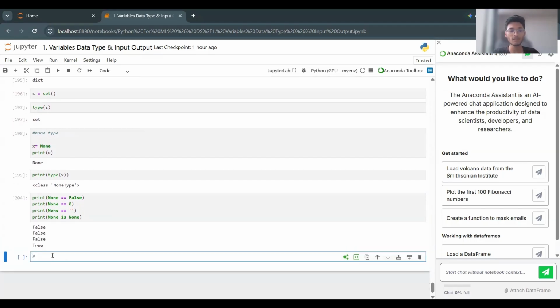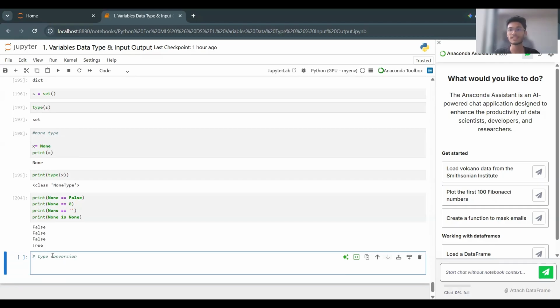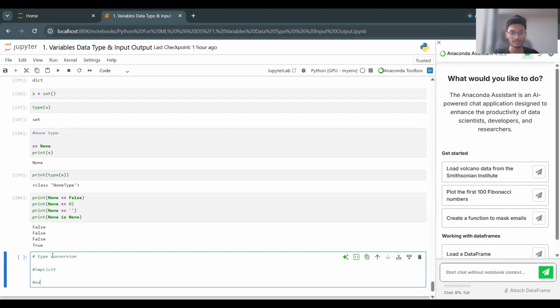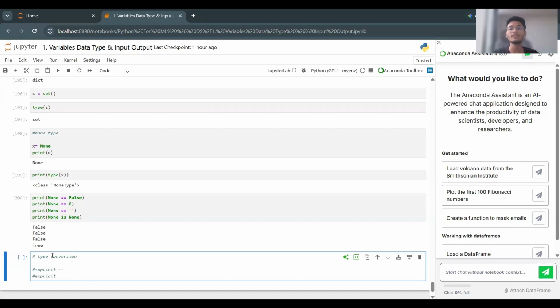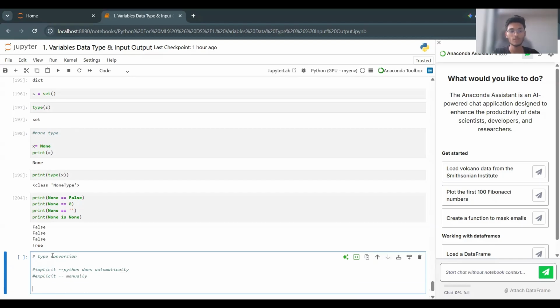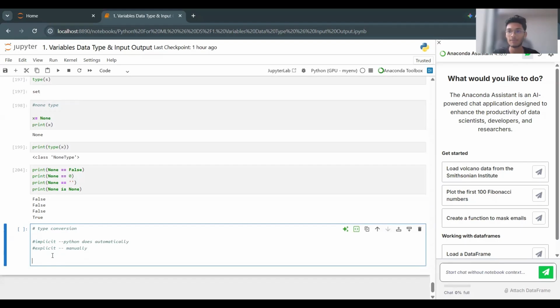Let us discuss something known as type conversion or type casting. There are basically two types of type conversion. First is implicit, and second one is explicit. What do you mean by implicit? Implicit means Python does it automatically. And explicit means we have to do it manually. So let's try to understand implicit type conversion first.